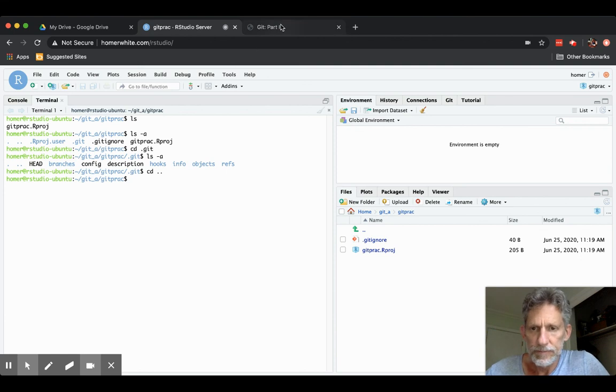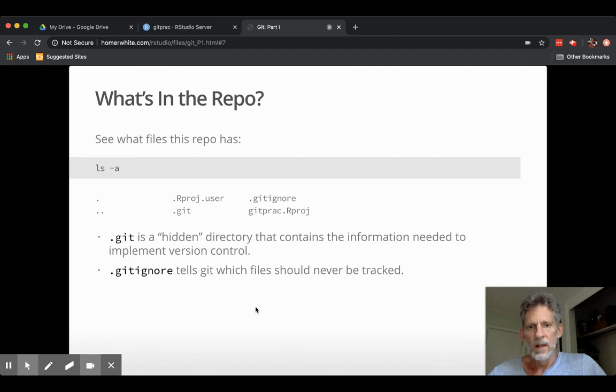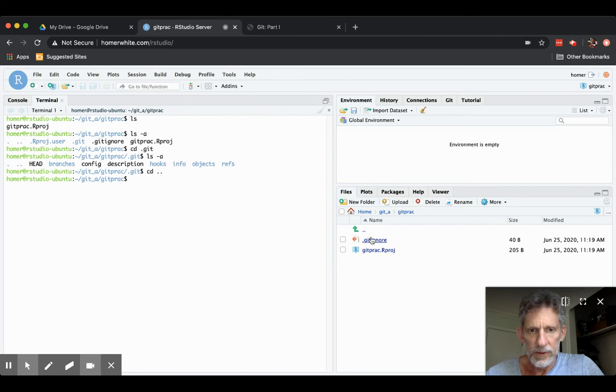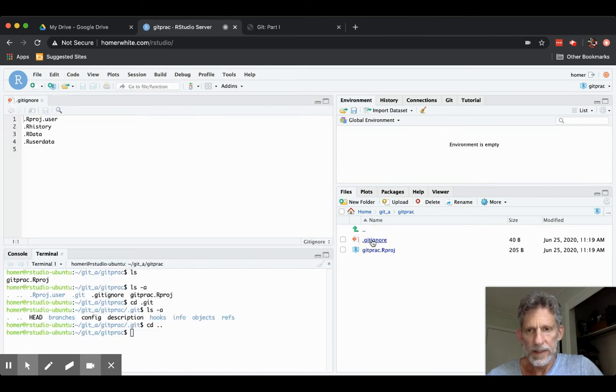Okay. Now, what about that .gitignore? What is the function that it has? It's going to tell Git which files in your gitprac directory are actually not part of the project, things that you're never going to want to have tracked or recorded in any way. So let's take a look inside it and see what's in it right now. So I could just click on it right here, bing, and up it comes.